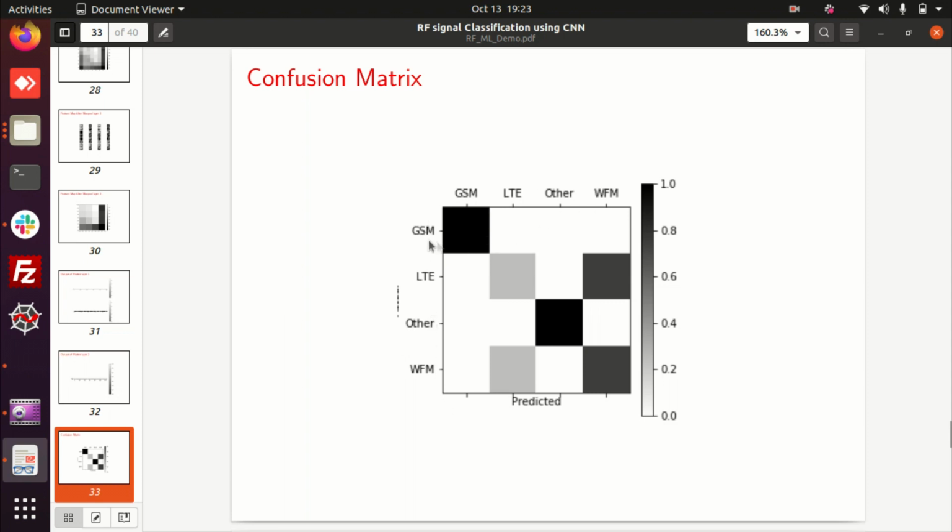So GSM, there is no problem, it is correctly determined, and the other signals are also correctly determined, but there is a slight confusion. This color, almost 20 percent, there is a little confusion between the LTE and WFM signal. Even if you take here, there is a slight confusion, it is misguided whether to classify it as LTE or WFM. Similarly in this case also, in prediction where it is slightly confused, 20 percent of the samples decided it is LTE, 80 percent has been decided as WFM. So there is a small misconception.